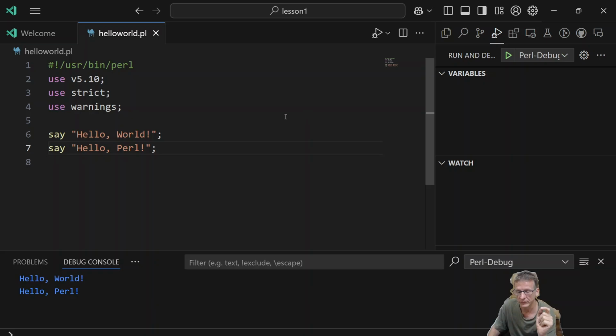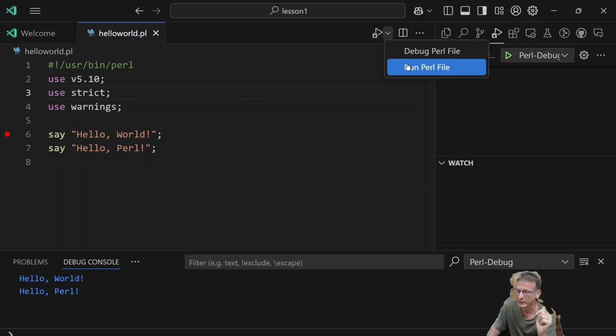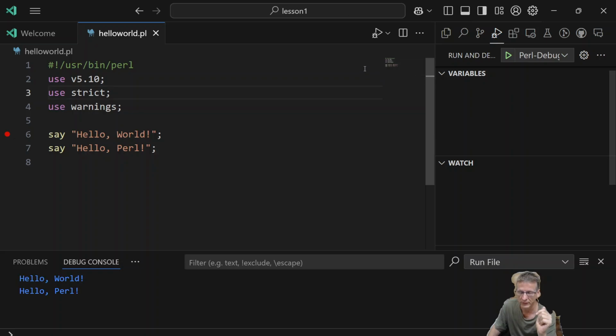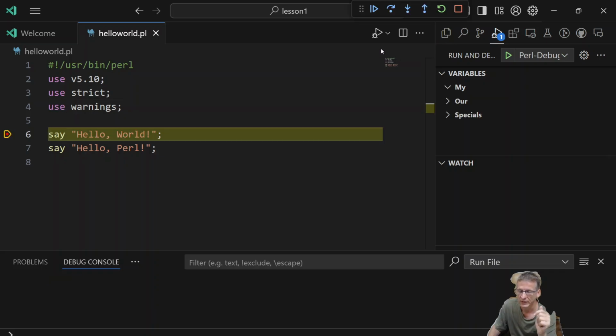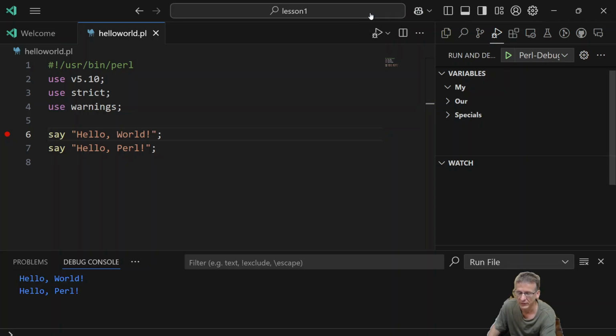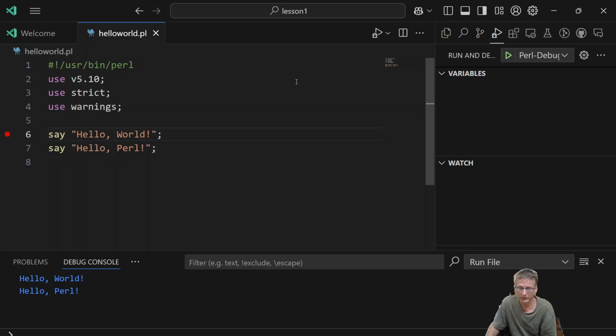Okay, so another thing is you can set a breakpoint. Let's not set it there, that's not very interesting. And if you set the breakpoint and you say debug, and then you have to have more lines, but if you went here and said continue, it would stop at this line. That's very useful. And that's the end of this video.